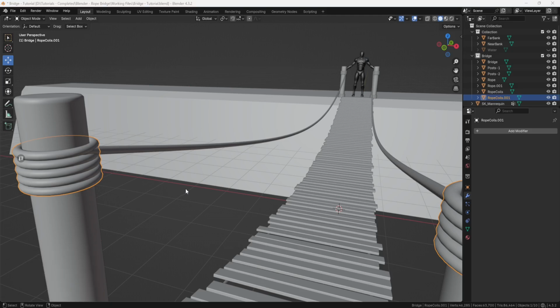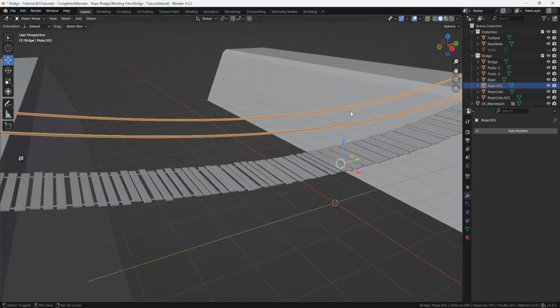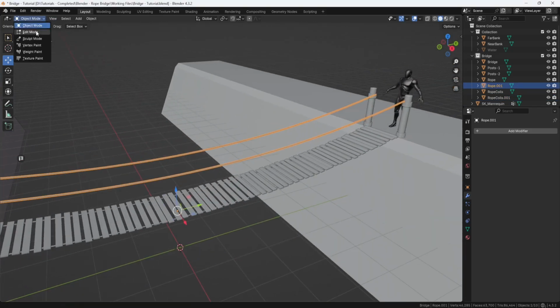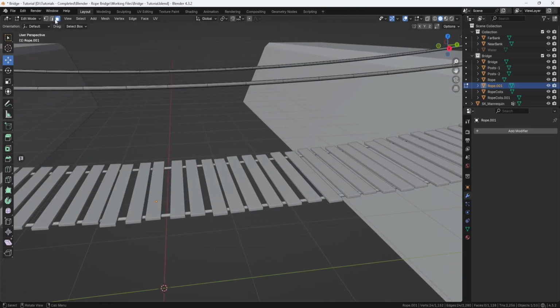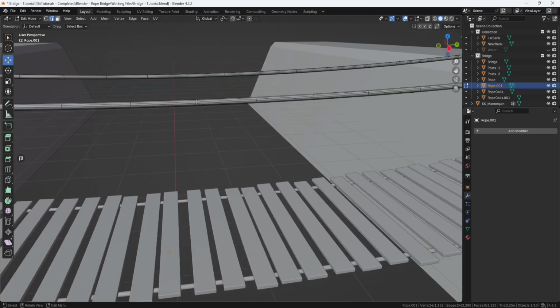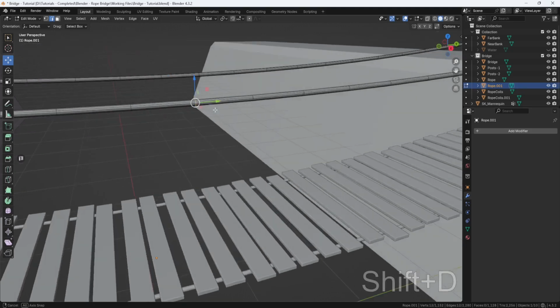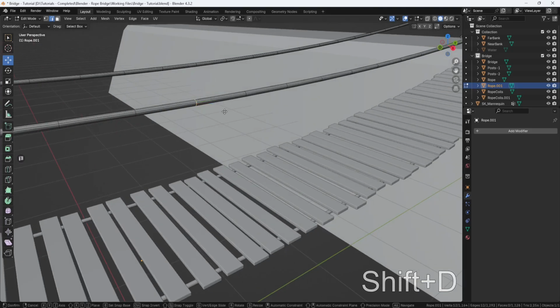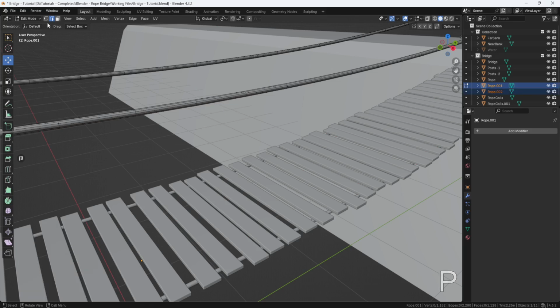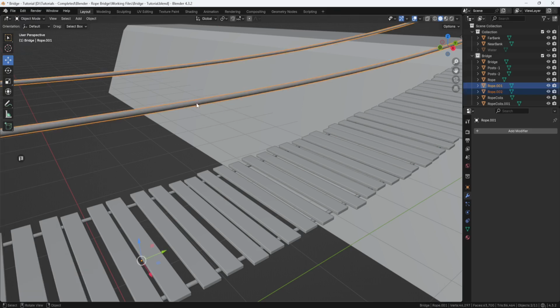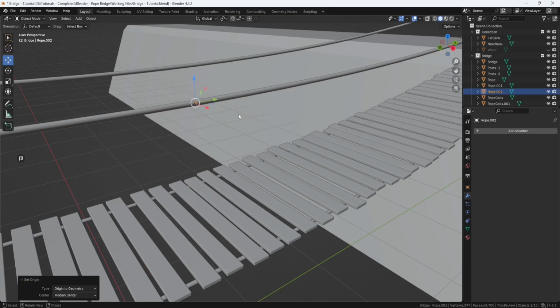So now with all that done, there's only one more thing I need to do. I need to make some support ropes. So I'll select these top ropes and then switch to edit mode. And I want to select this edge loop right here in the middle. Then I'll hit Shift D to duplicate, then hit P and separate by selection. Then I'll switch to object mode, select the edge loop, right click and set origin to geometry.